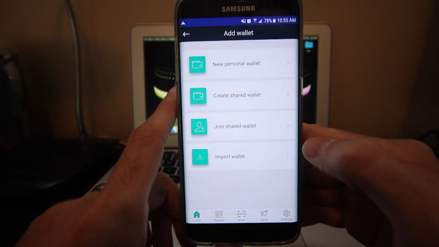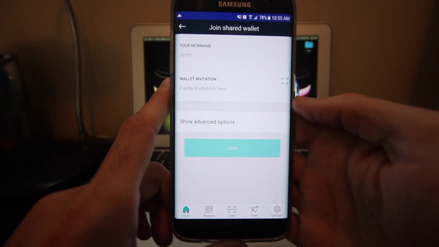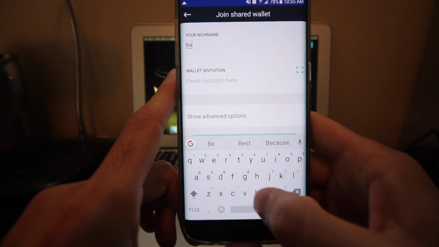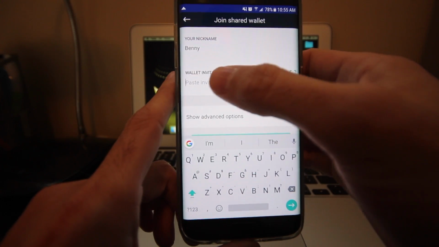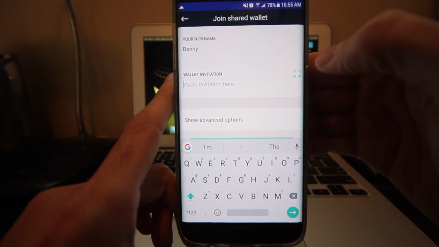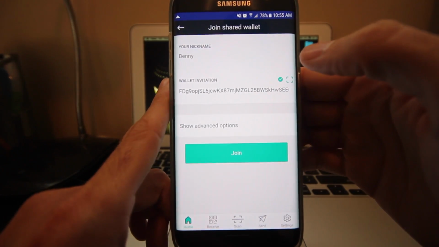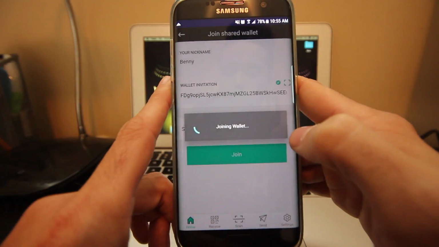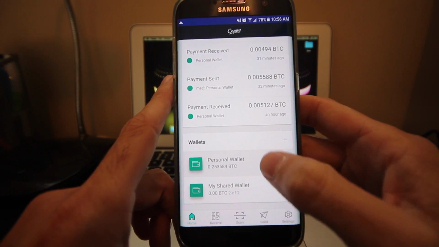So when I hit plus, I'm going to click on Join Shared Wallet. And here is where I can put in my nickname. For this one, I'll put in Benny. And then down below here, I can either paste in that code that somebody texted or messaged me, or I can go over to the right where there's this little square. This square opens up my camera, and it will instantly scan that QR code on my computer screen. After that, all I have to do is hit join, and I've now created this multi-signature wallet with 2 members. So think of it as a joint account.